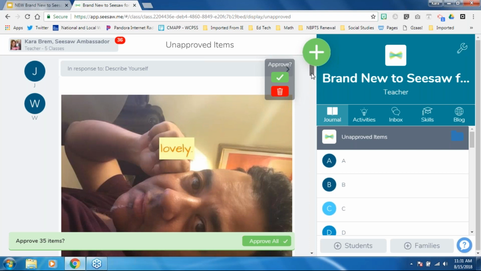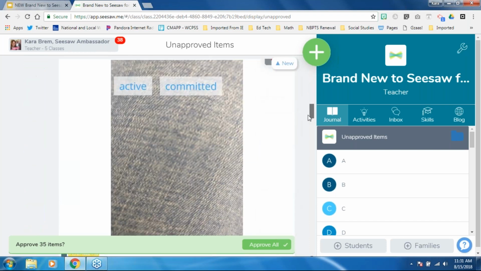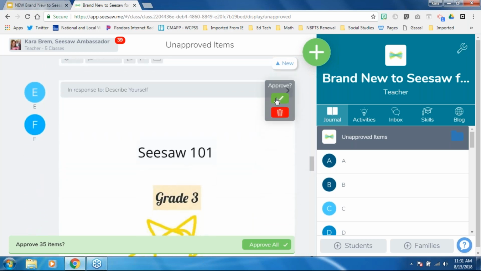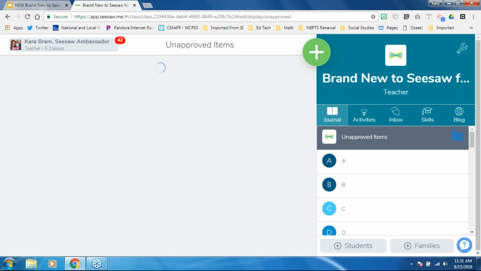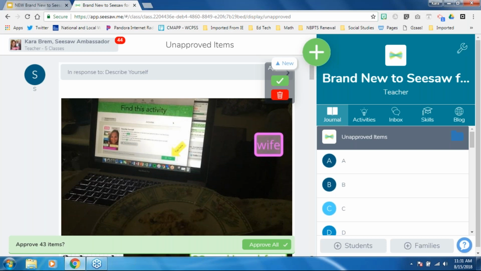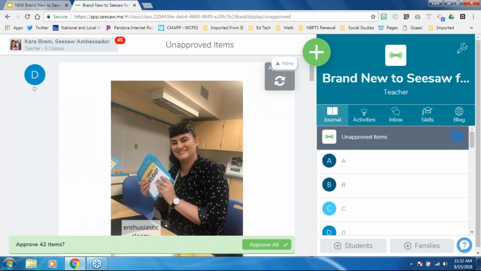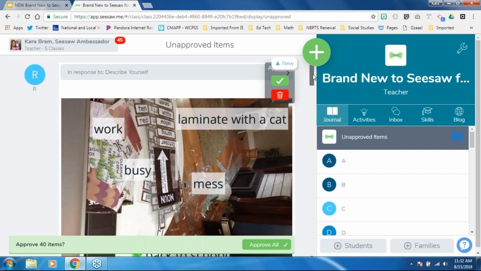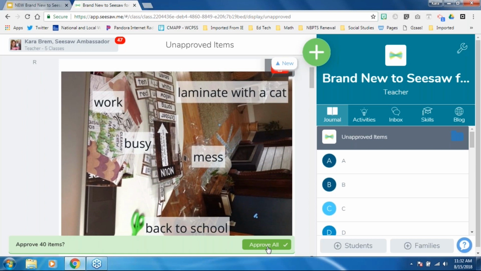And what I have here, I can scan through and see all these awesome posts, right? For each one, it's going to ask me, do I want to approve this or do I want to delete this? It'll also show when new people have added, and I can click new, and then it will refresh the screen for me. So I can say, all right, yes, green check mark. I like that that was done correctly, and y'all are looking pretty awesome out there. You can also go down here and approve all.